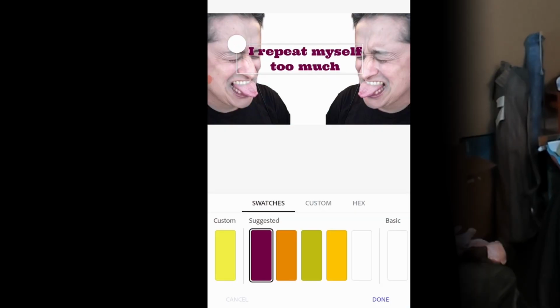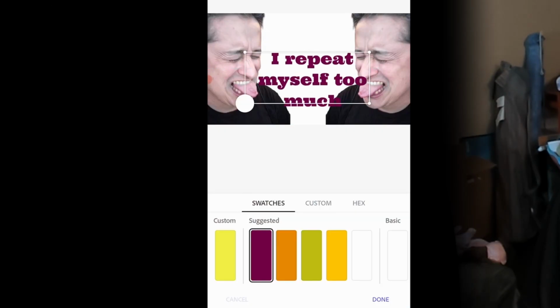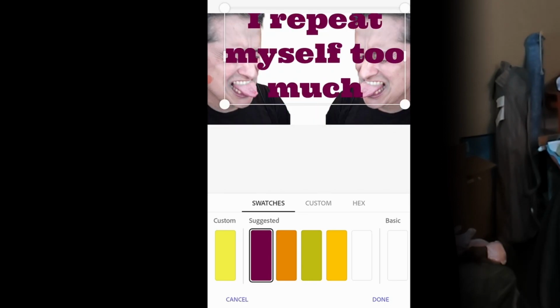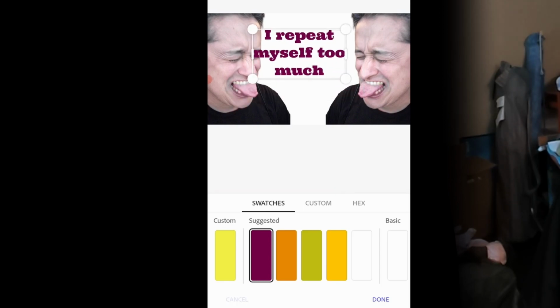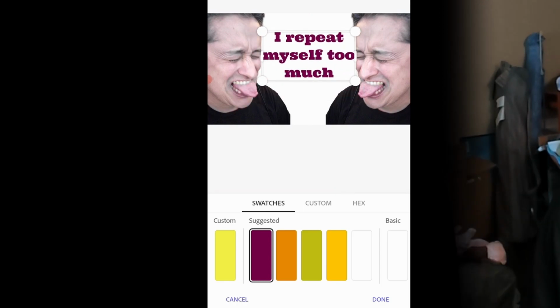For the sake of this tutorial, let's just do this. Now the cool thing about this app is that as I'm stretching out the text using two fingers, you can see how the text adjusts itself depending on how you stretch out the images. So it's kind of cool.